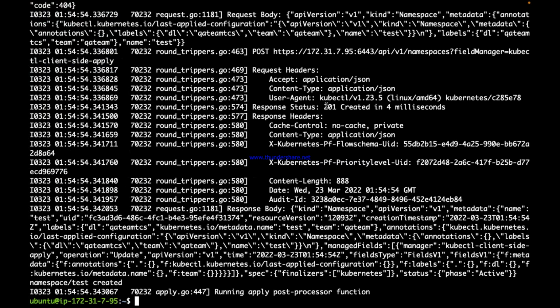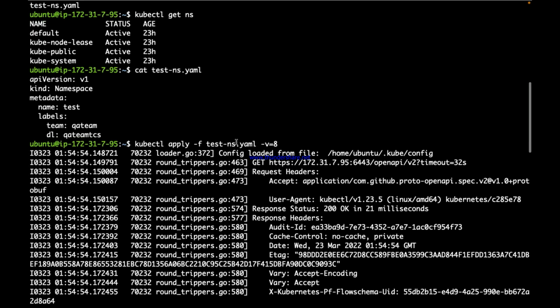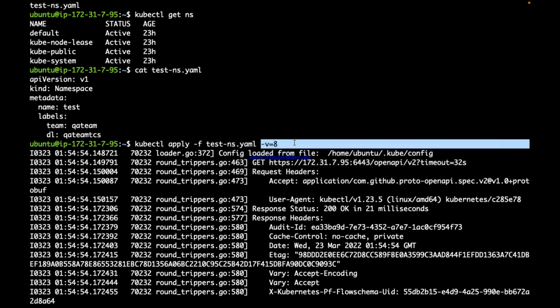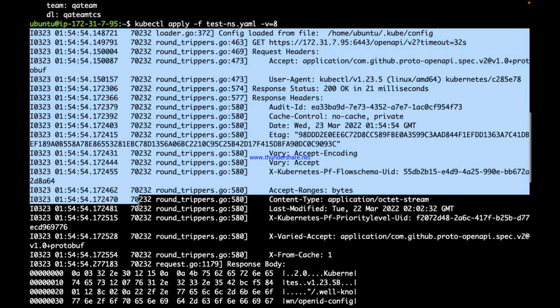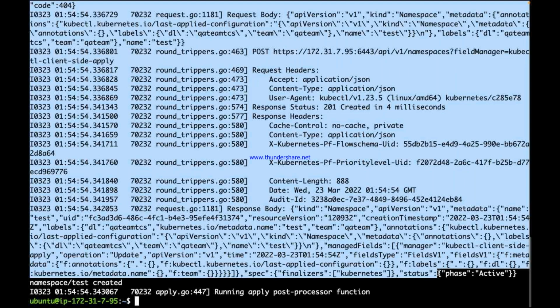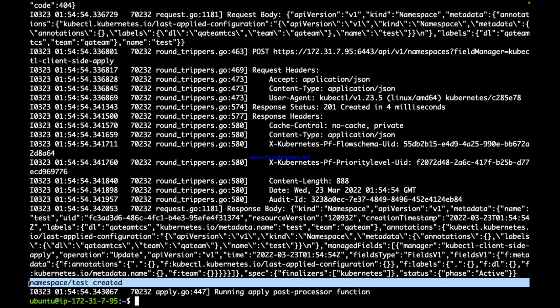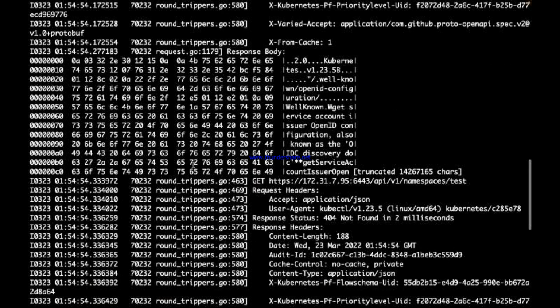Now if you see, I executed kubectl apply. Because of this option, I can see all these logs. But if I don't use that option, I can see only this one, namespace created. Since I used that option, let me show what is happening.